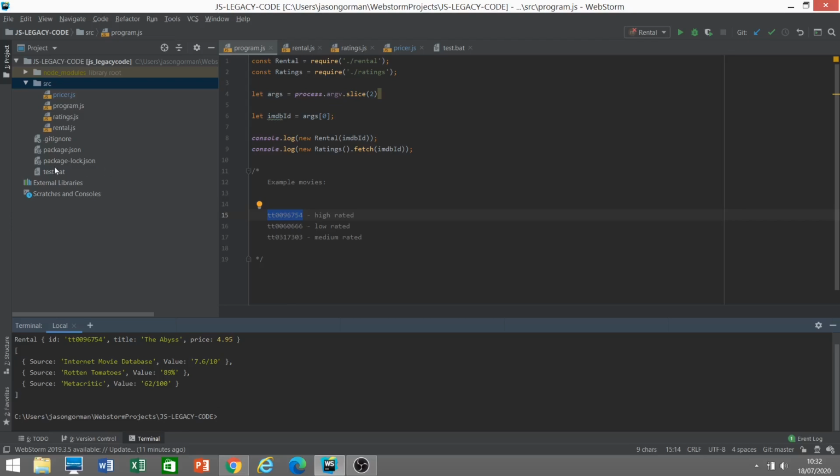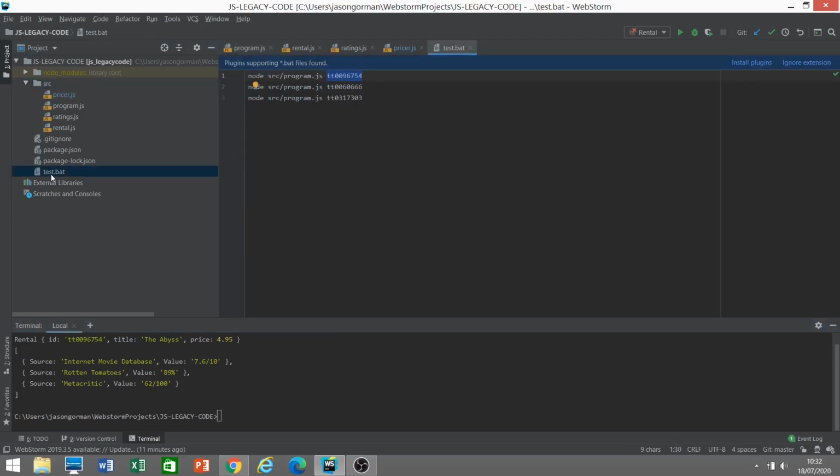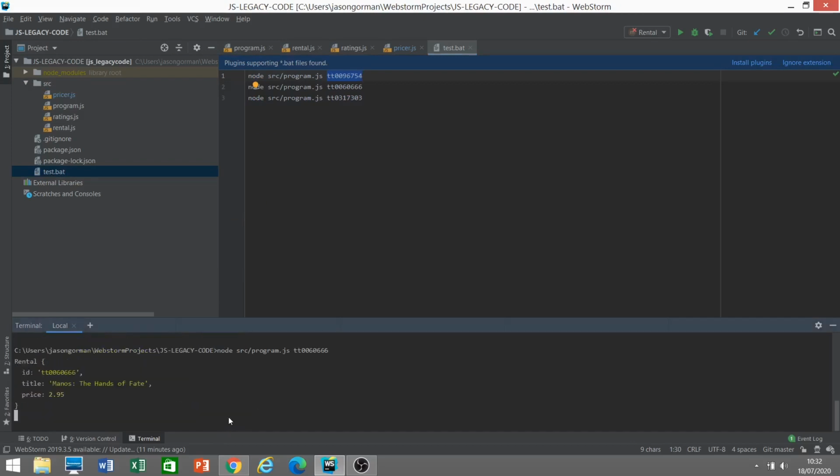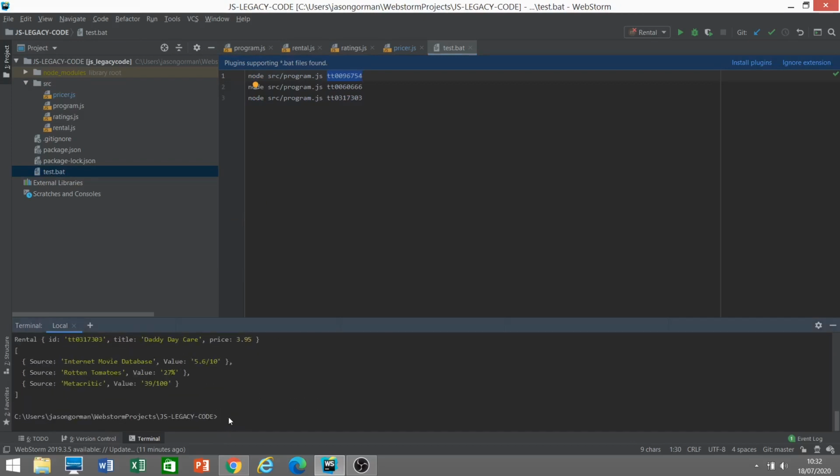Now, I can speed things up a little bit. I've put together, knocked up a little Windows batch file here, so I can actually run this using the batch file for these 3 different movies. Okay, now, that speeds things up a little bit, but those tests still are relatively slow. They take a few seconds to run. And if I had lots of tests, if this was a more complex application, then it might take a while.